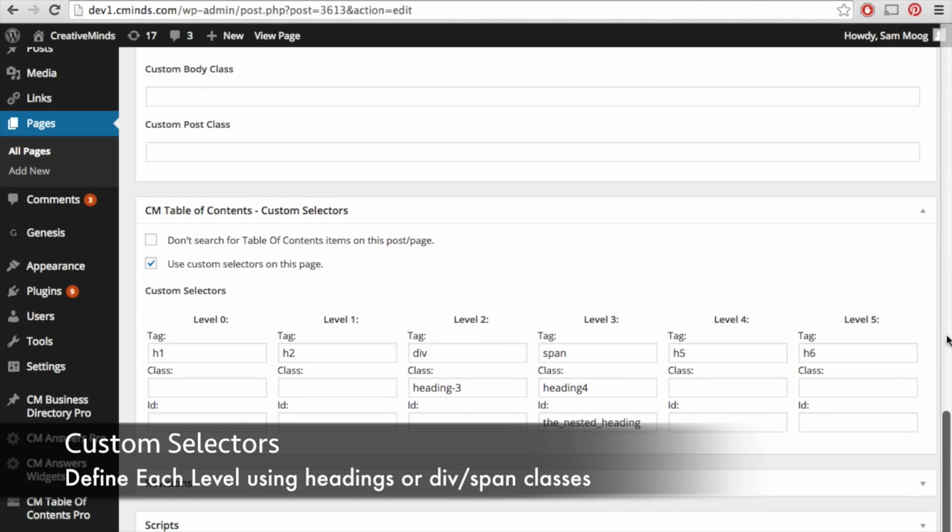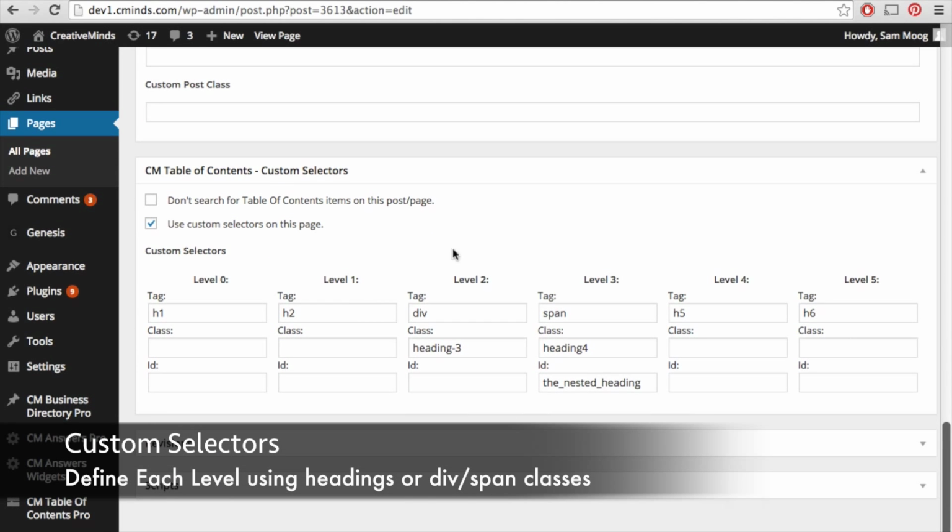After you install the plugin, when you edit a page, a new area will appear on your edit page called custom selectors. You can choose not to display any table of contents items on a post or a page, or you can even use custom element selectors. So if you want to create your own table of contents for a particular page or post, you don't have to use those default tags, classes, or IDs that you defined in the settings. You can actually define them right in the edit page.